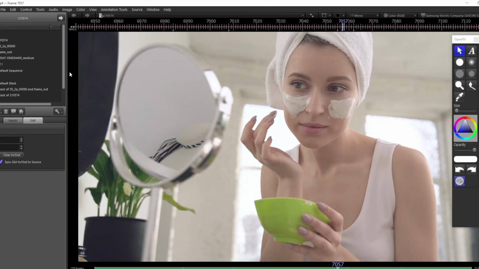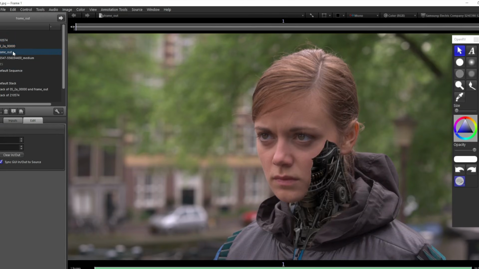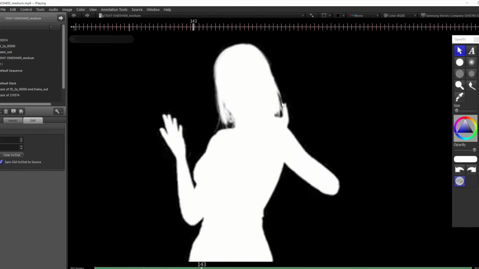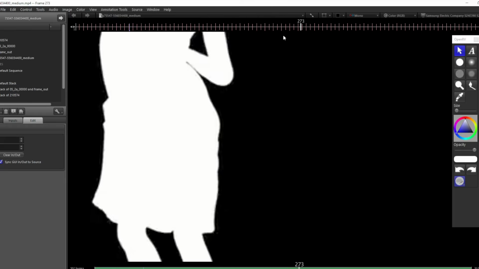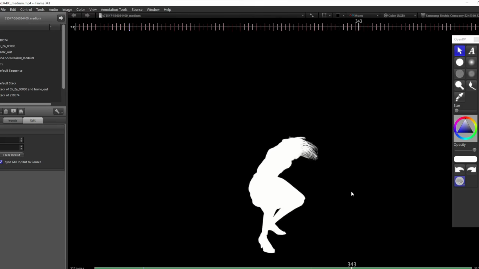Now, let's talk about the GIF support. GIF images are now supported directly in the new RV update. It sounds small, but in production, artists often share quick tests or slap comps or just a couple of frames as GIFs. Earlier, you had to convert them or find workarounds. Now, you can just drag and drop and review. It's simple.